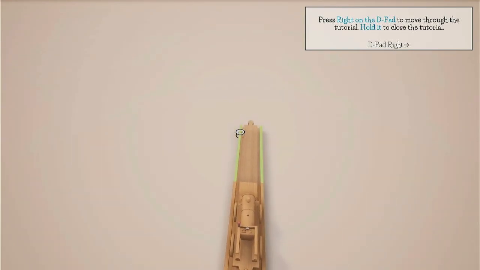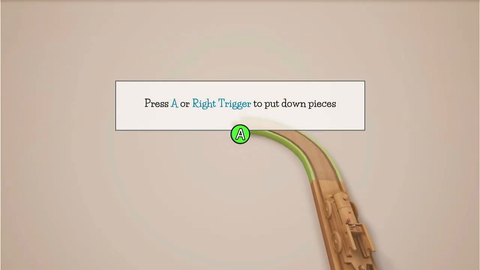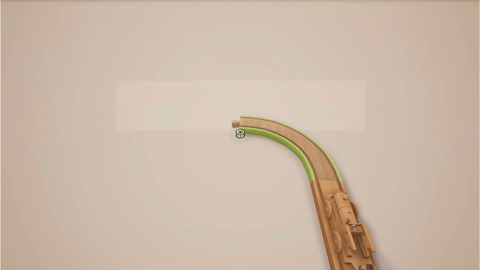Press right on the D-pad to move through the tutorial. Hold it to close the tutorial. Use the left thumbstick to move around. So that's what we can do here. We can move around, move our camera with the left thumbstick. Press A or right trigger to put down pieces.